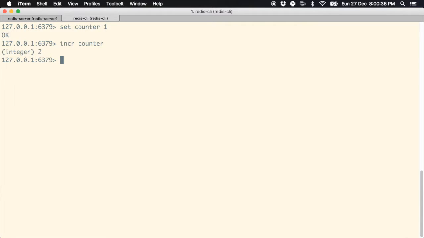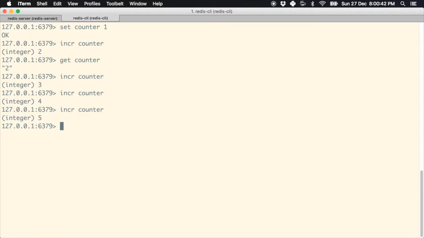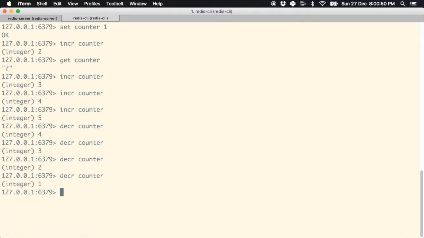And then, of course, if you do get counter, you'll get 2. And if you do it a few times, you'll see that it will just increment. Similarly, decrement is also DECR and then counter, up, up, and then you're back to 1. So now if you do keys and asterisk, you will notice that you'll have counter.